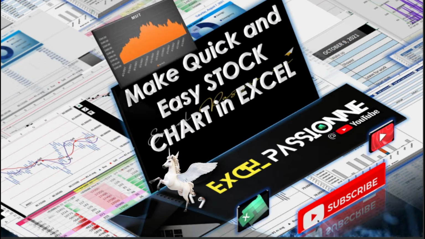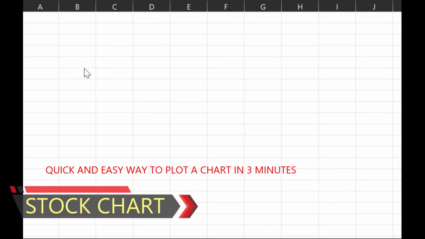Today we are going to see quick steps to plot a stock chart in Excel. Let's type the stock name, from date and to date.